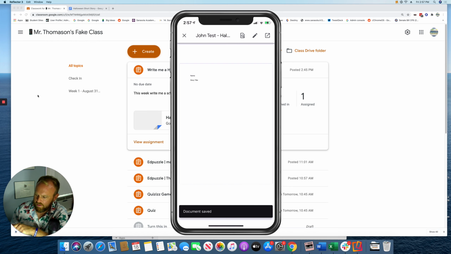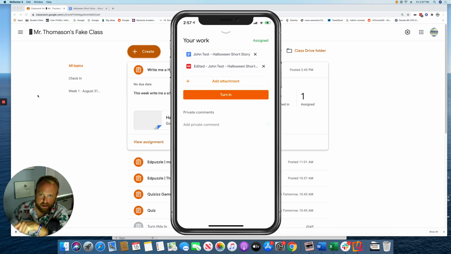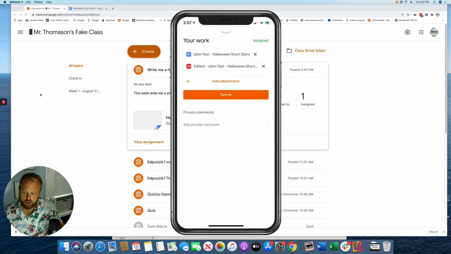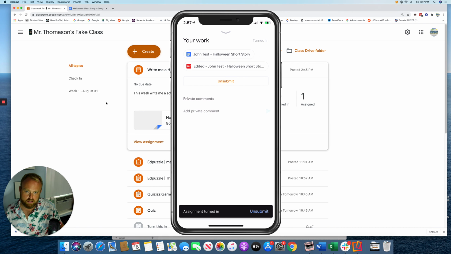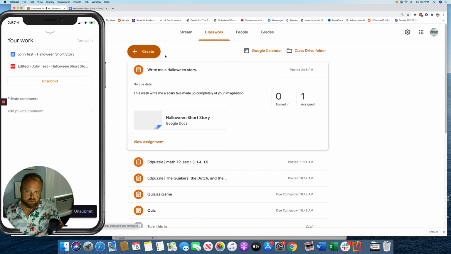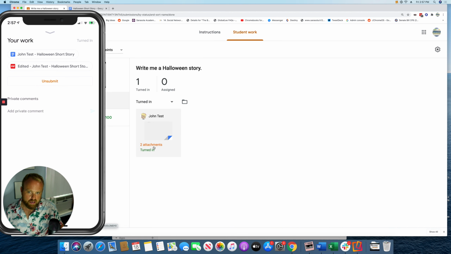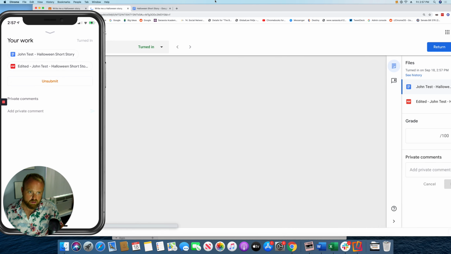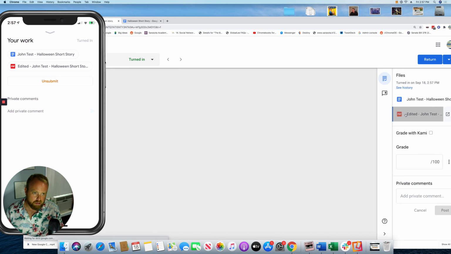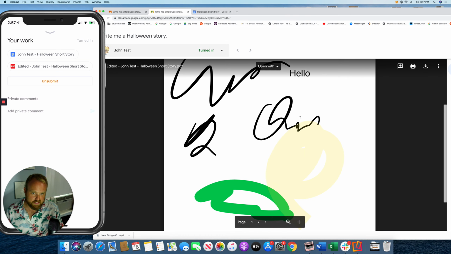Okay, and then I go down here and look. I have my Google Doc which was the attached template, but then I have this new PDF that I've annotated as a student, and I can say turn it in. Now as a teacher, I'm going to go back to the computer over here, move my phone out of the way, and I'm going to go back to the assignment here. One is turned in, and look, there are two attachments. I have my Google Doc that I edited with my phone, and then I have that new PDF with all the annotations that I did.